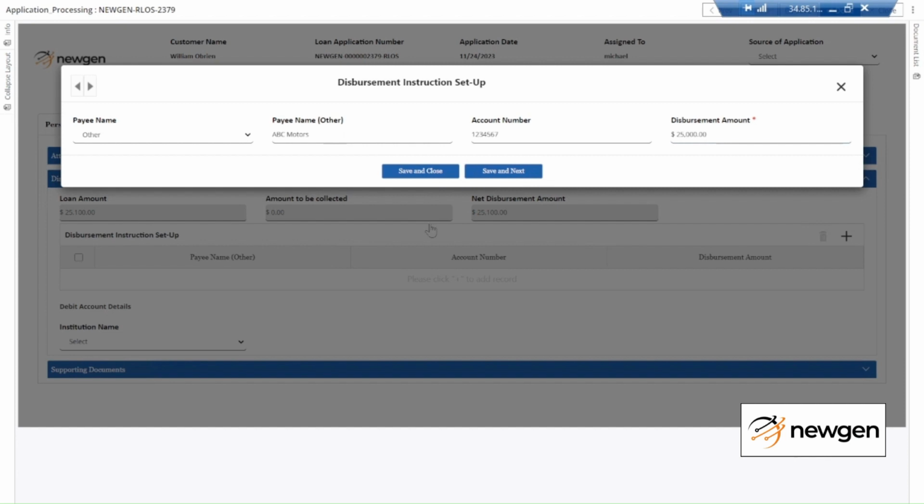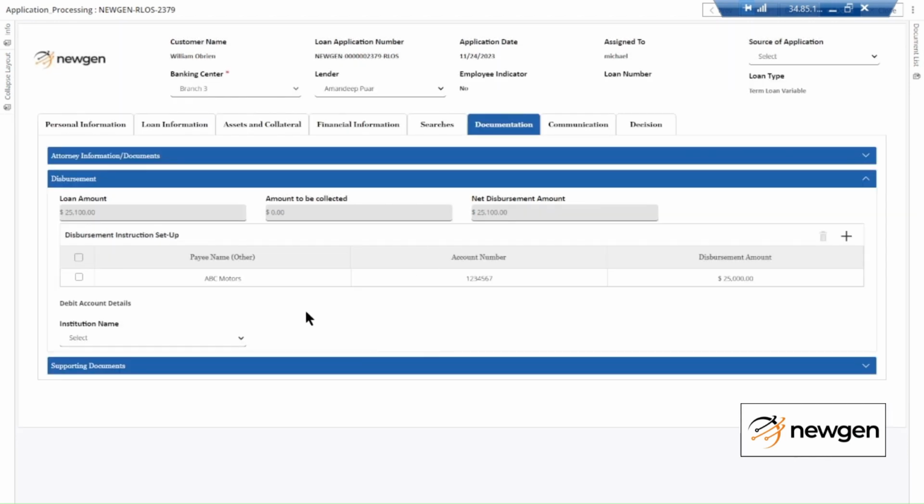Go ahead and save and close this. We can also indicate if this will be debited from their internal account or external account. If external, we can also capture any documentation that would be required as well.